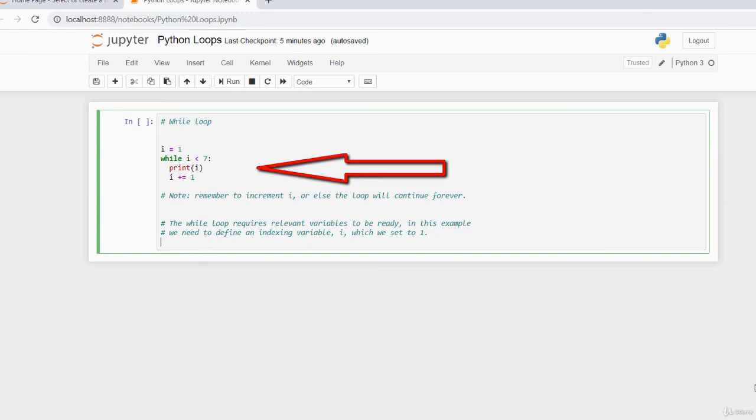To implement a while loop, you type in the keyword while, and then you specify the condition you are trying to check for. So I'm saying, as long as this variable i is less than 7, I want this print function to keep printing the value of i. It will continue printing i until it reaches 7. Once it goes past 7, that condition becomes false and the loop will stop.